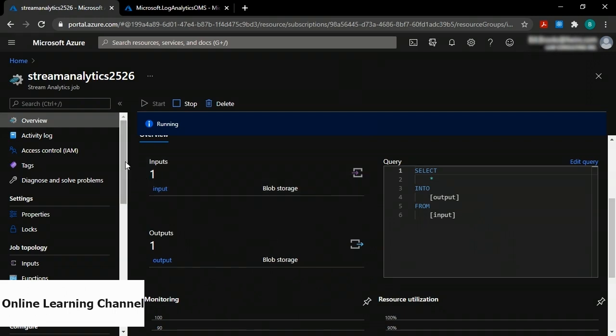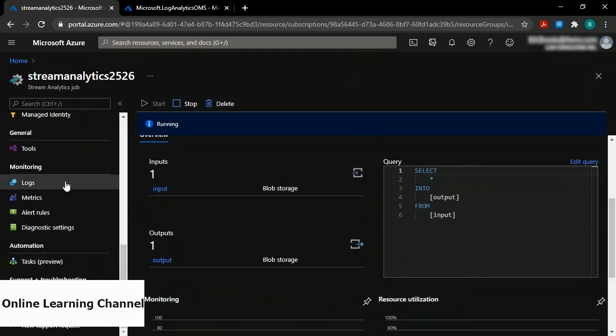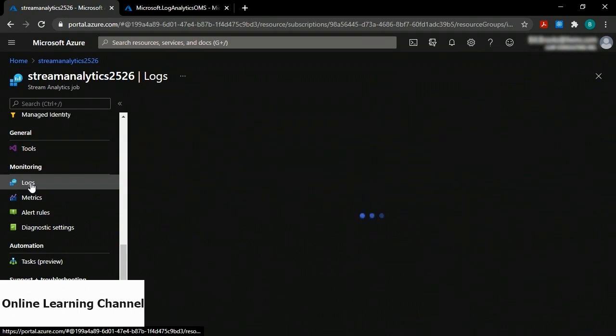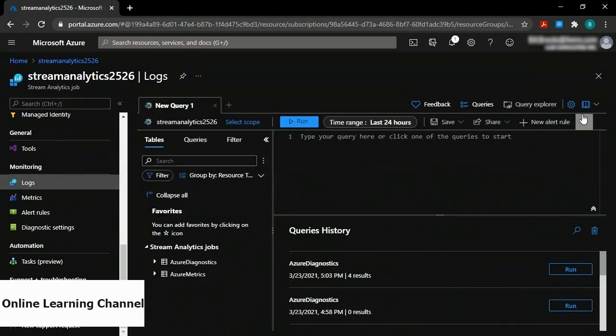So now, if I go to the options on the left, and I scroll all the way down to monitoring, to see the results, we choose the first option under monitoring, which is logs. So now on the right-hand side, we see our logs. I'm just going to close this queries window that pops up.